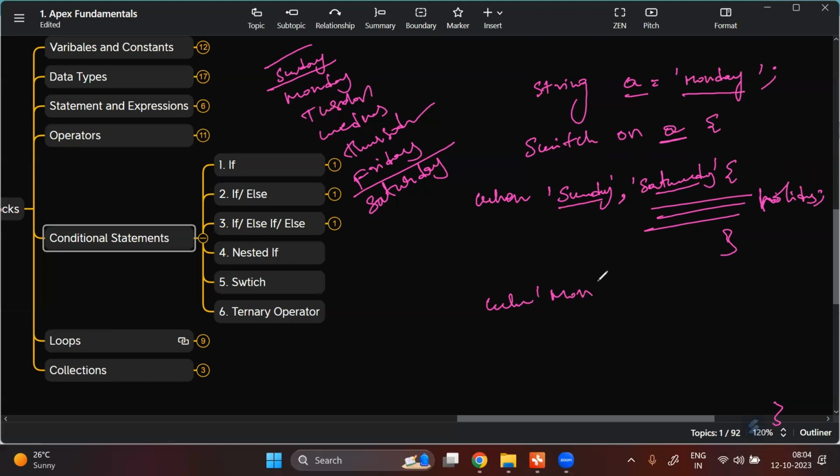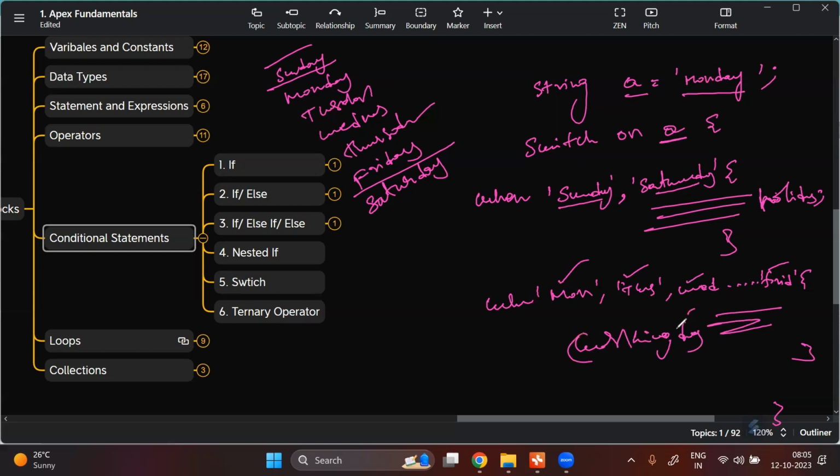When Monday, comma, Tuesday, comma, Wednesday, comma, Friday, till Friday. Then what will happen? Execute this if the value in A is either Monday or Tuesday or Wednesday or Friday, then execute this block of code, which is working day. So why are we doing this? As I told you earlier, for all of these values we are executing the same lines of code. So in that case, you don't need to write those many lines of code.